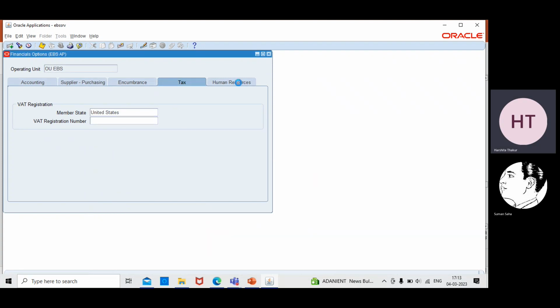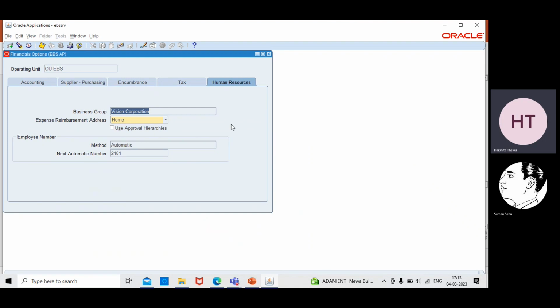Then the next is human resource. Basically, it is helpful for defaulting information of the employees. So basically, what is the business group you belong to, and expense reimbursement address can be home or office or provisional, any address you can give here. So basically, you can see by default home is coming. If you want to change, you can change. Like if you want office to be an expense reimbursement address, you can give that.